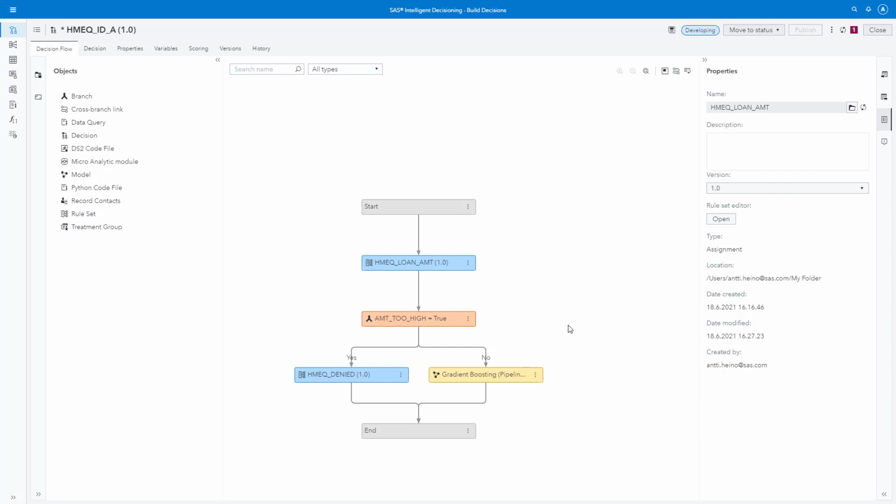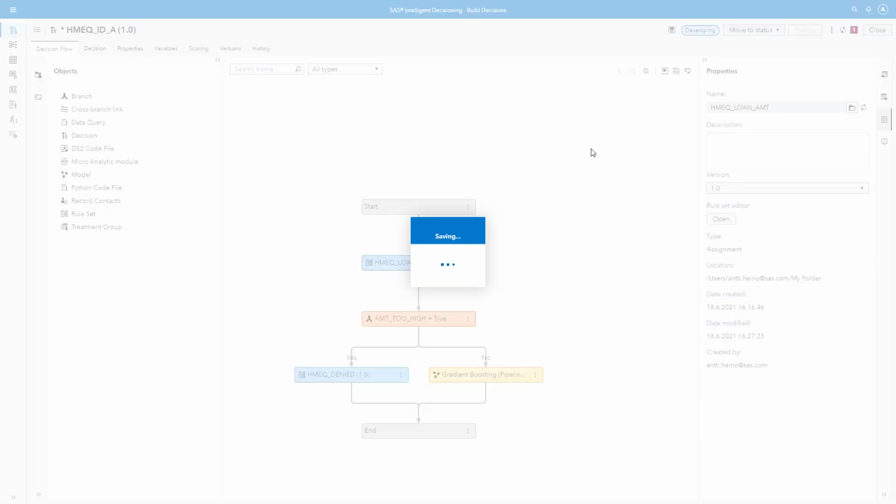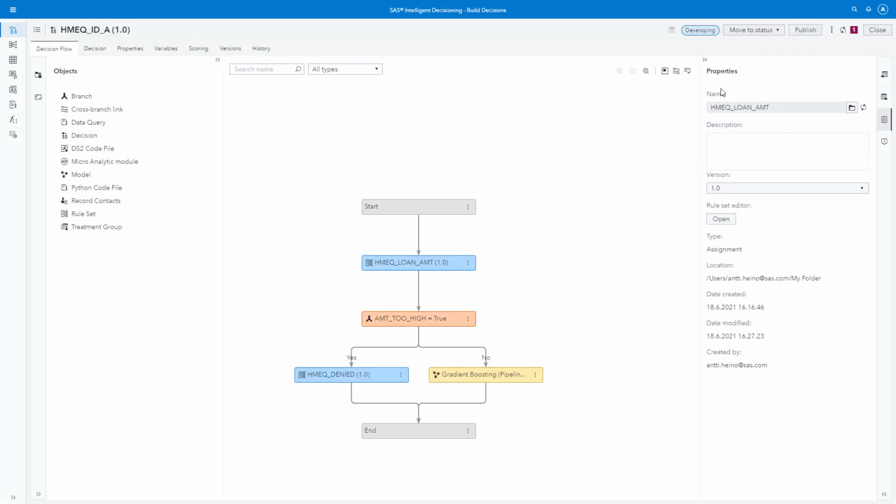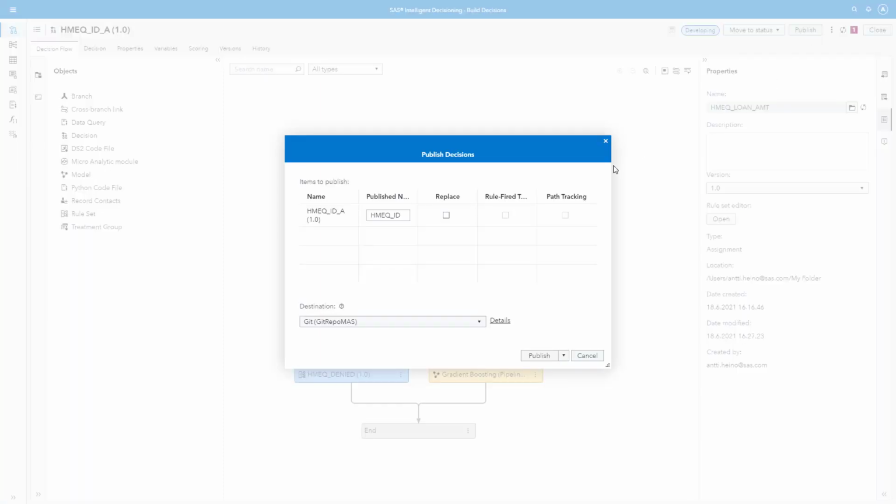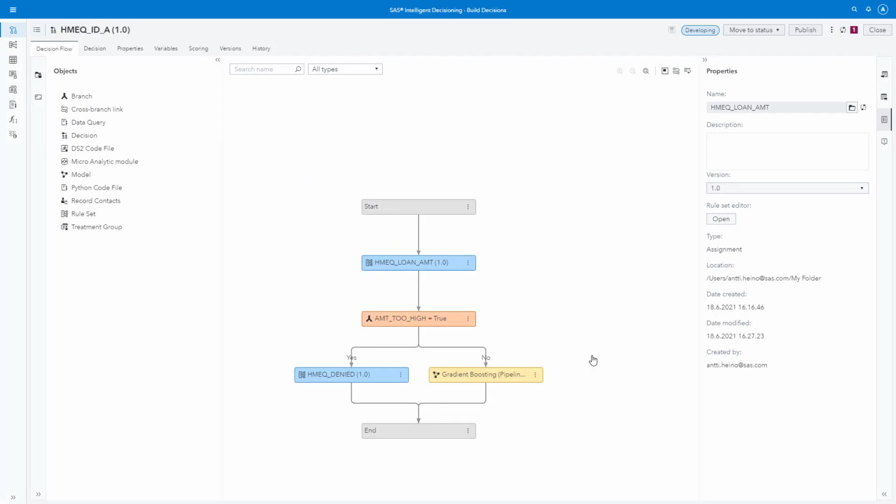Okay, we have the logic ready. We can now save this, and after that we can publish these the same way we could publish individual models. So we can publish them to the real-time engine or the batch engine and get the scoring APIs straight away. So here I could select the batch engine and publish the decision flow. Let's not do that yet.